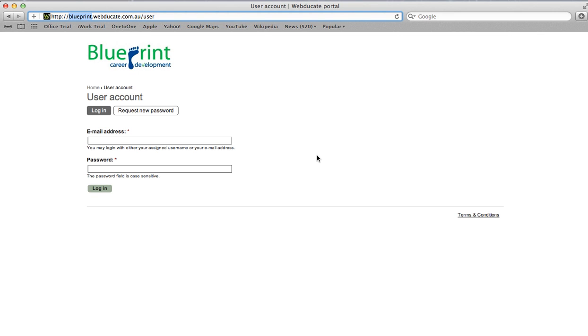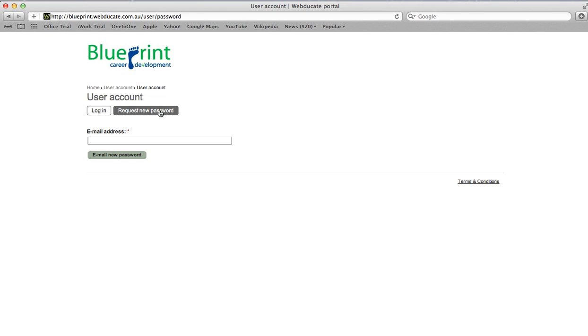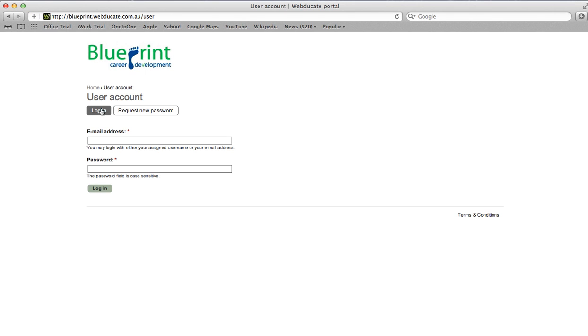Webducate users include training provider administrators, trainers and students. They all log on at the same portal address. So if a user forgets their password, they are able to request a new one to be sent to their registered email address by using the tab shown on the login page. All things being well though, enter your email address and password, then click Login.